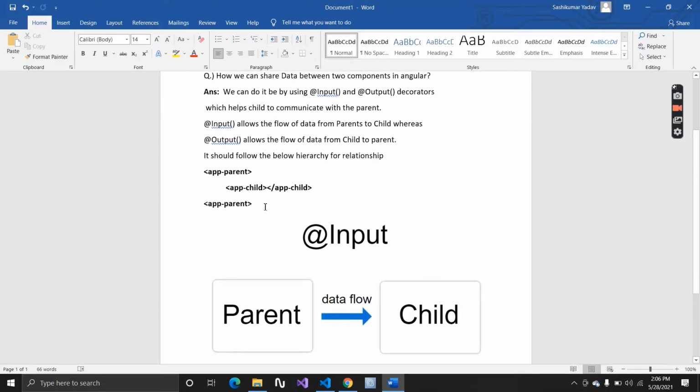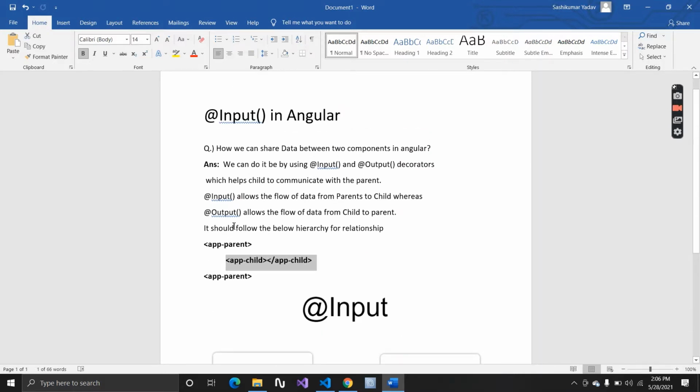We must follow some hierarchy to achieve this parent-child relationship. We must have our parent selector, inside which we need to have our child selector. All right, so this was all about the theory part. Let's dive into the code.